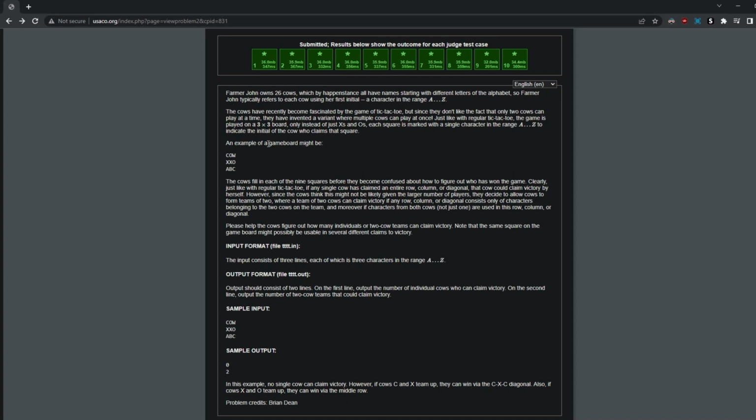So they allow the cows to form teams of two, and a team of two cows can claim victory if any row, column, or diagonal has characters that only belong to the two cows on the team. And moreover, the characters from both cows must be used in this row, column, or diagonal. We're trying to help the cows figure out how many individuals or two-cow teams can claim victory, and the same square on the board might be usable in several different claims to victory.